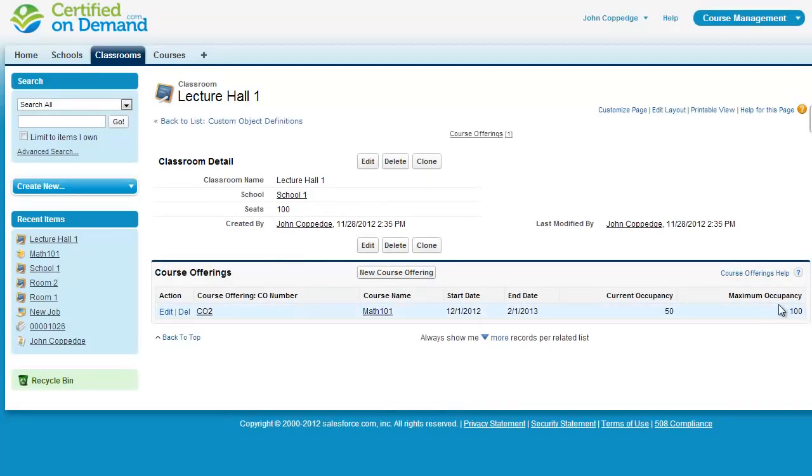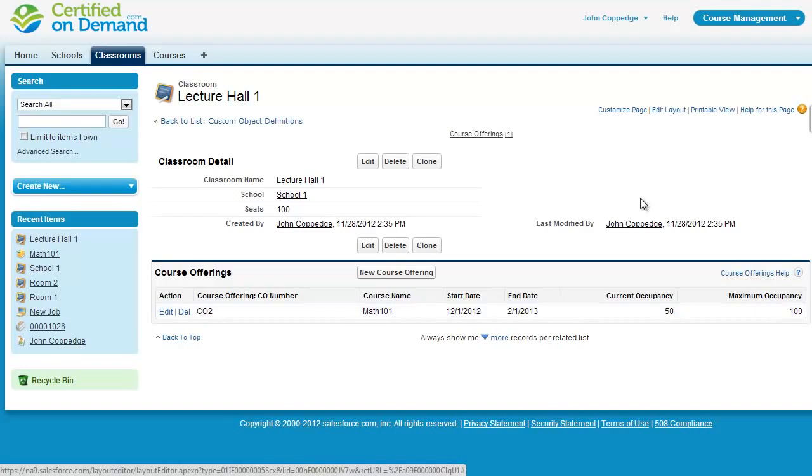So there you have it. That's just a brief overview of how to create a many-to-many relationship in Salesforce. And this data model doesn't account for students being able to register for classes or anything like that, which is also possible to do if you extend out the data model. But I hope this provides a good overview.